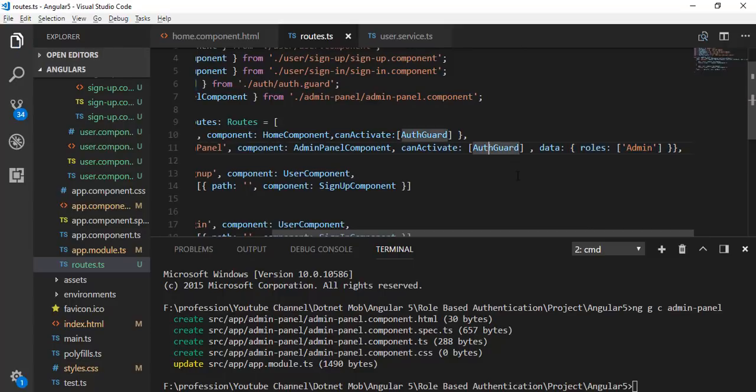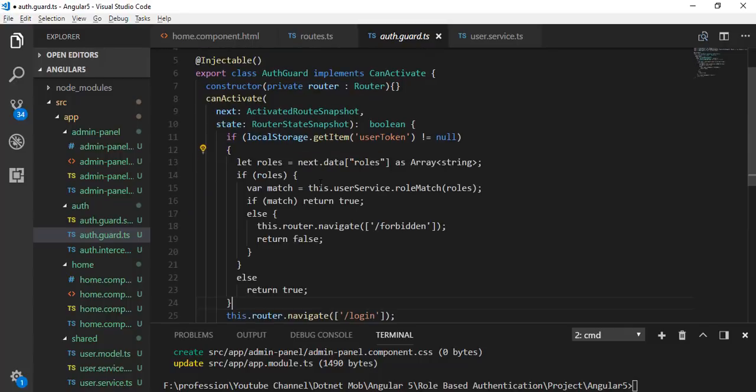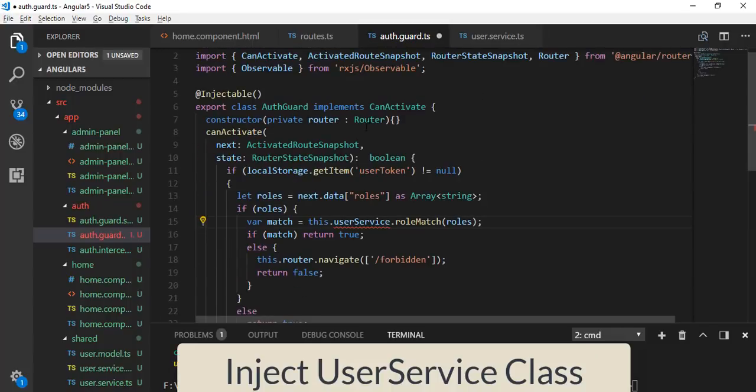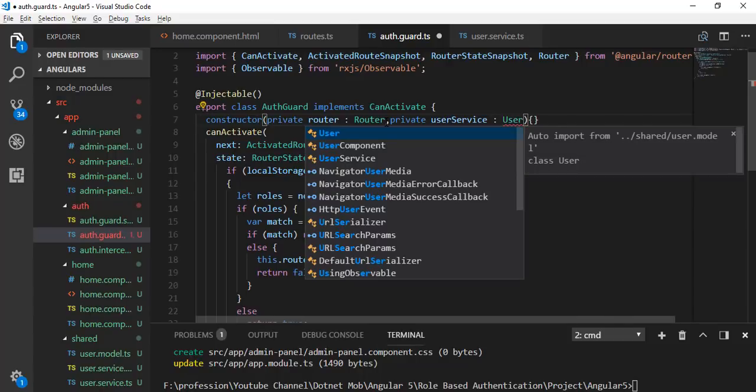Now let me open this auth guard class here. We have to update this class in order to implement role-based authorization. If we are authenticated, then we need to check whether we are allowed to access the component or path using roles assigned to the particular user. For that, let me update this if statement here. Okay, so here it is. First of all, we have to import user service class here. So here it is, private userService. It's of the type UserService class.